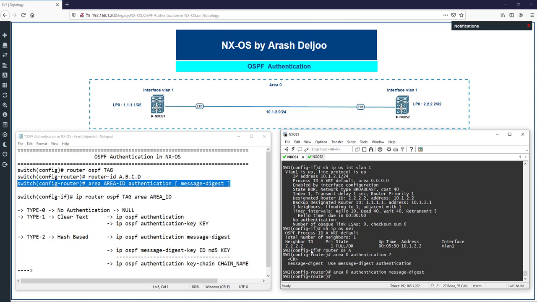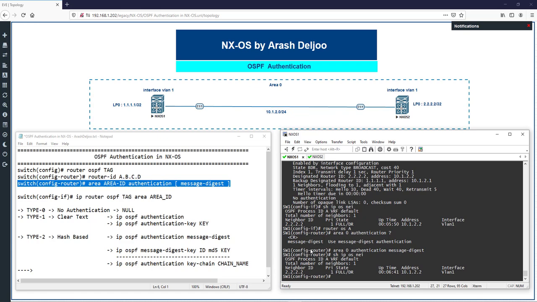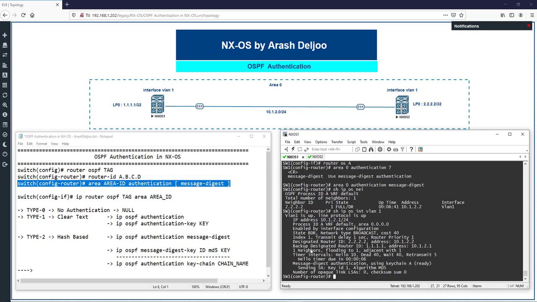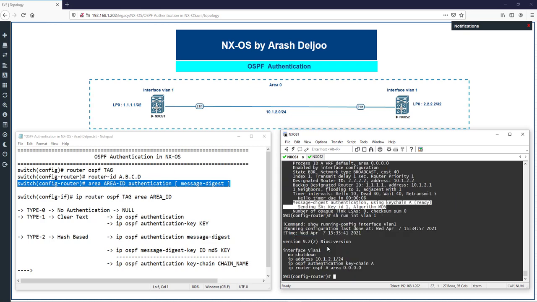Very good. Let's check the switch 1 again, show IP OSPF neighbor. After some seconds, we will lose the neighborship. Show IP OSPF interface VLAN 1. Look at here. In VLAN 1, in this interface, now I'm using the method of message digest 5. Show run interface VLAN 1, but here I didn't mention the type of authentication.